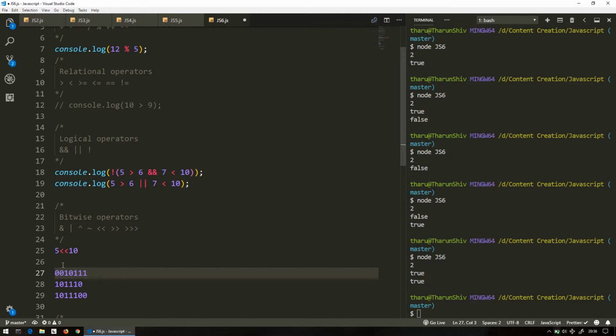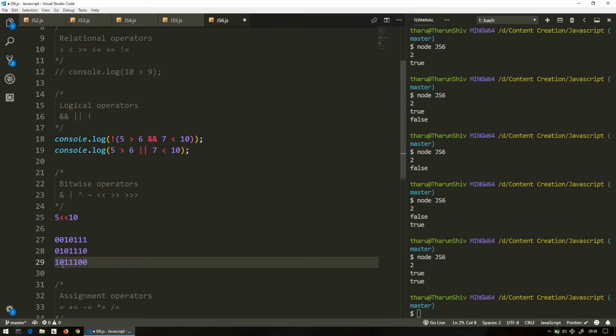It's like you will have two more here, and yeah, like this. You get it, right? This is left shift. Right shift is similar, but the bits get shifted towards the right.